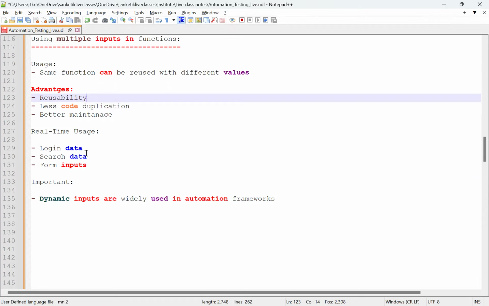Next, where we use this in real time is login data. Different users will give different credentials. Next, search data. For searching, whatever we are going to search, we give different inputs for the search data. And form inputs are the same as login functionalities and credentials. The important thing to remember is that dynamic inputs are widely used in automation frameworks.